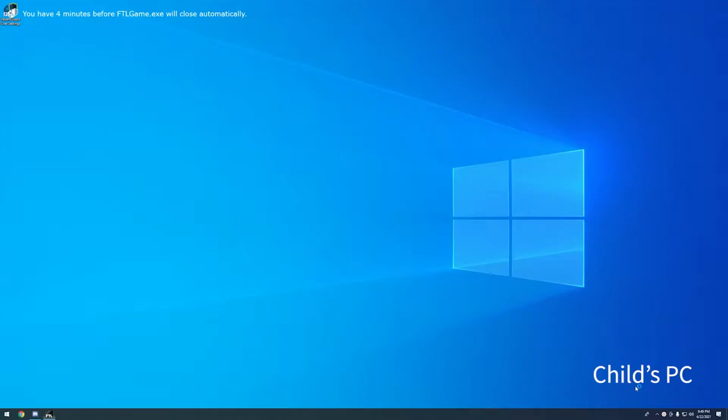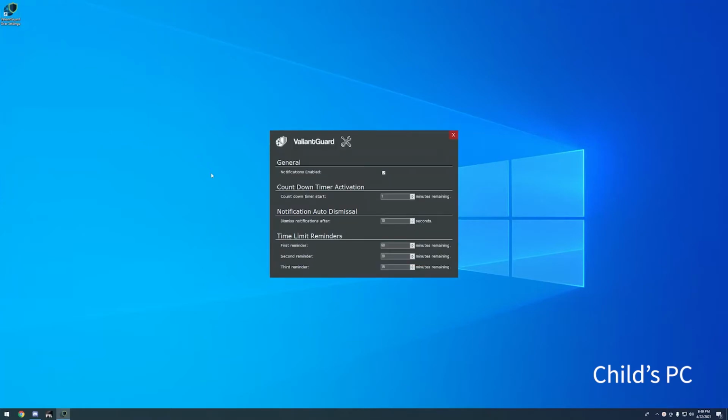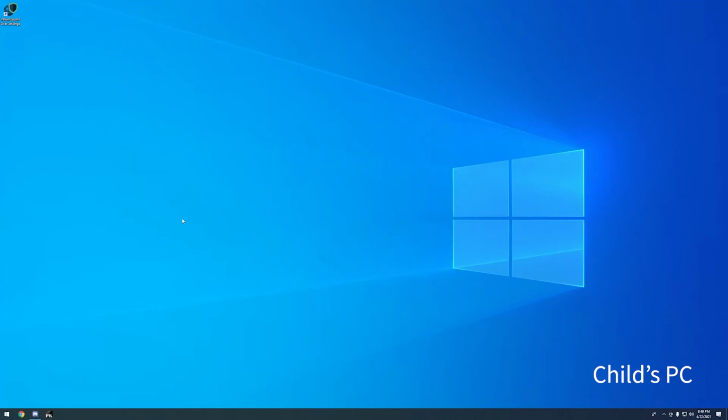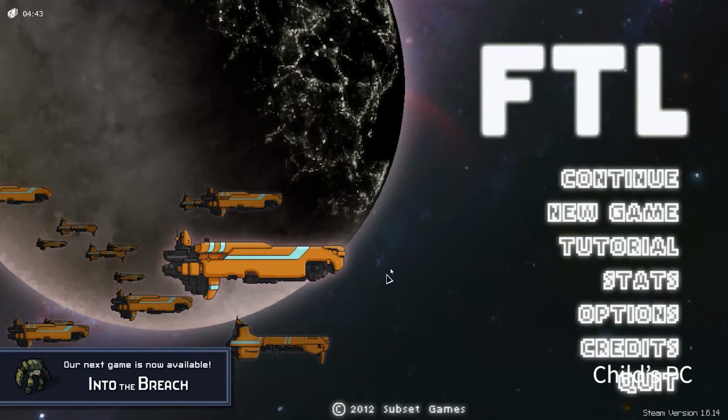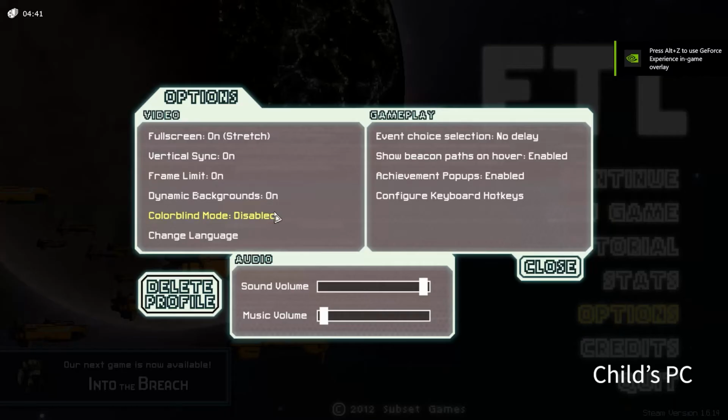To make this as easy as possible for the child, we've created an application where they can customize what kind of notifications they get and when. So let's say that I'm the child and I want to see a countdown timer when I only have 5 minutes left. Now when I launch FTL and get down to only 5 minutes, I'll get a countdown timer reminding me of the time limit. And let's close out of this so we can see what this looks like in windowed mode.